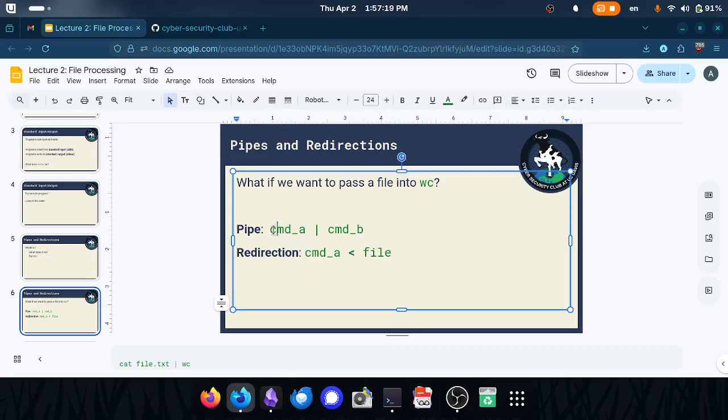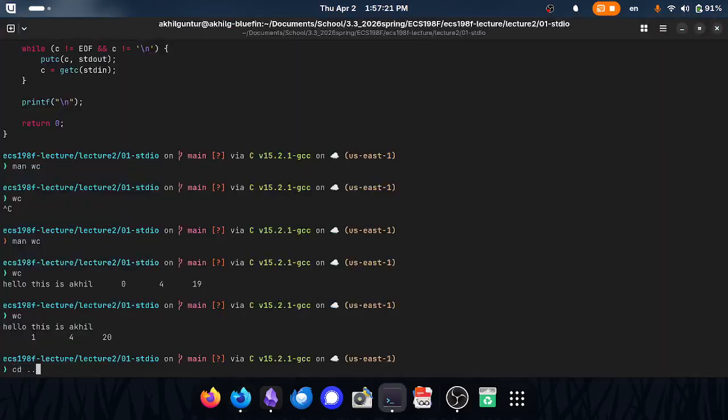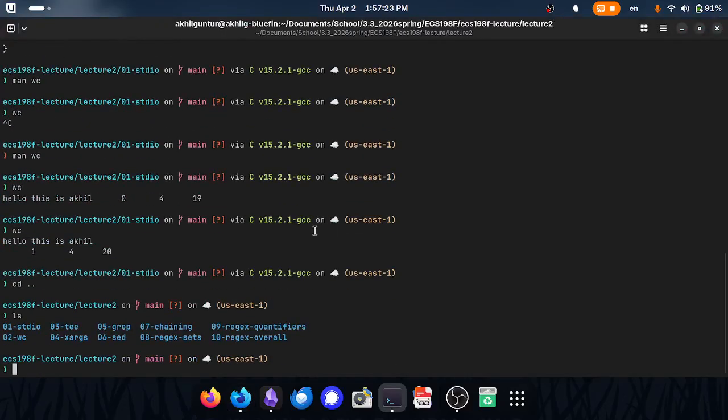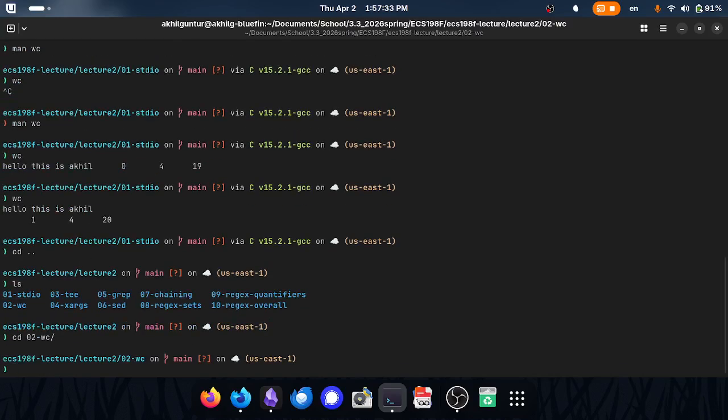So I believe there's another exercise for this specifically. Let me say ls. I did change directory to move back into the lecture 2 directory, and I did ls to see what's in here. Then we can change directory into the second exercise. Let me drink some water real quick.